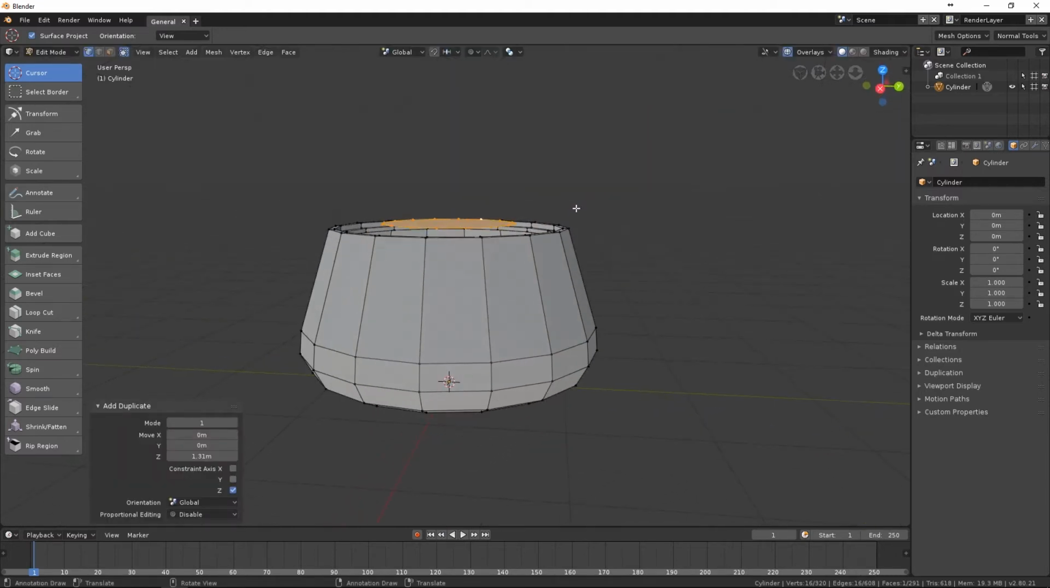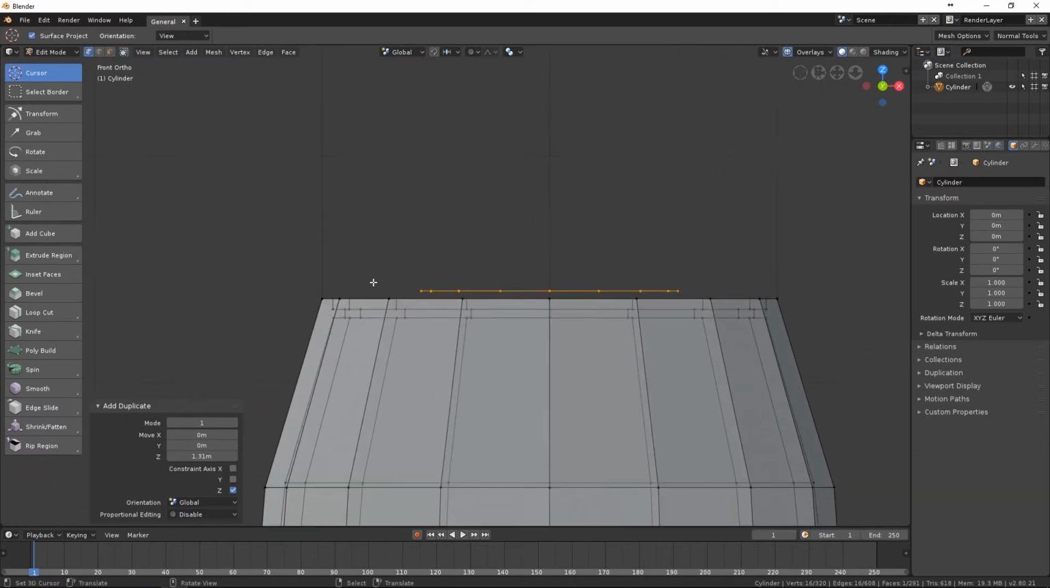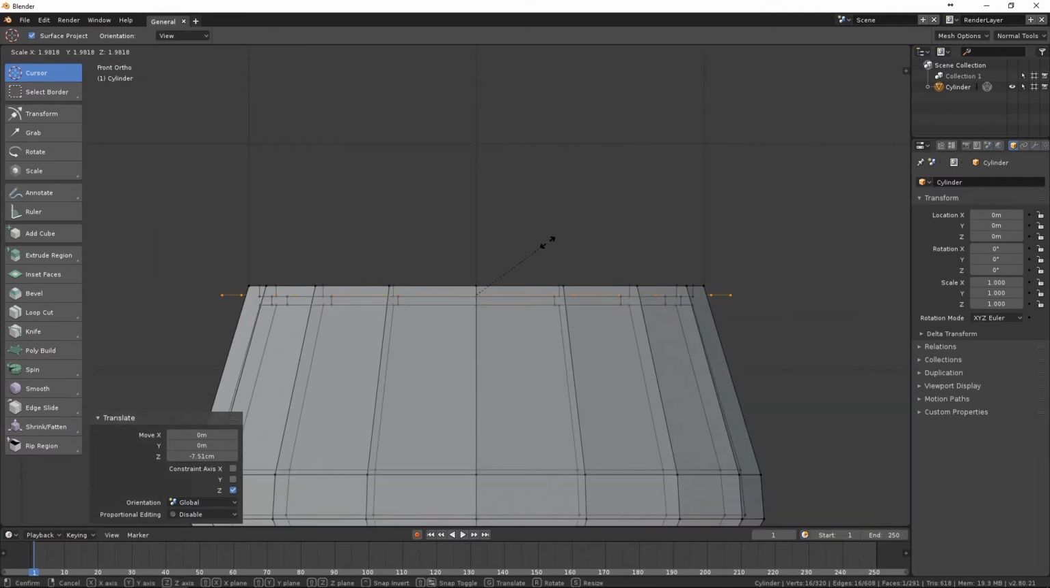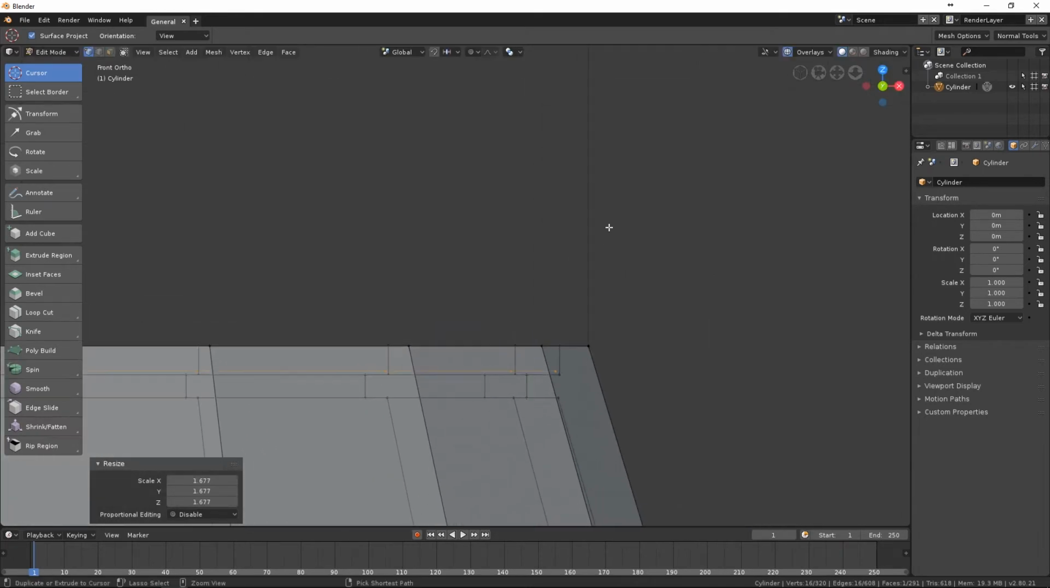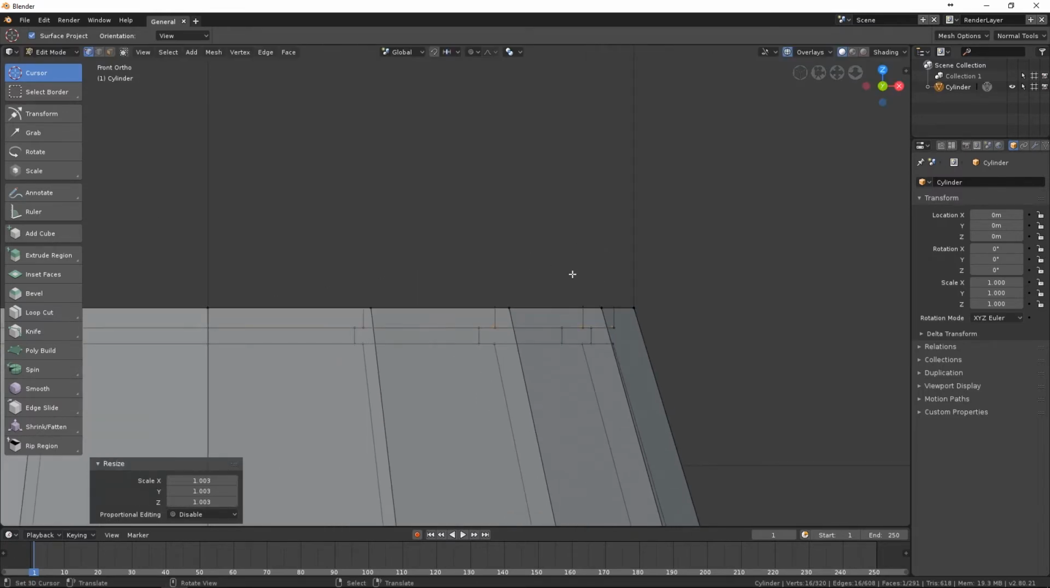Okay, so let's go to the front view by hitting 1 on the numpad, and then Z to turn on the wireframe, and move down a little bit like so. And then we can scale this face up like so, and maybe move it down a little bit more and scale it up a little bit more like so.